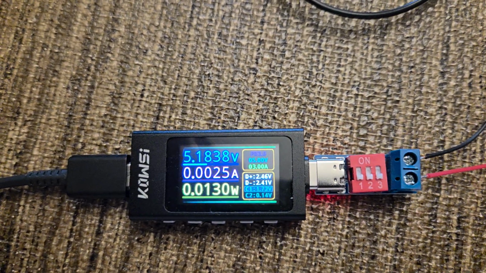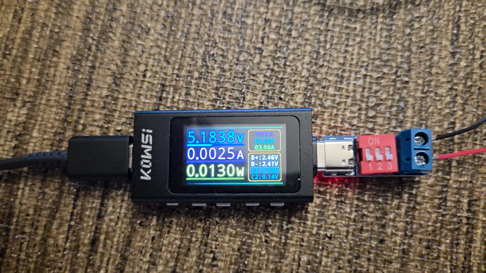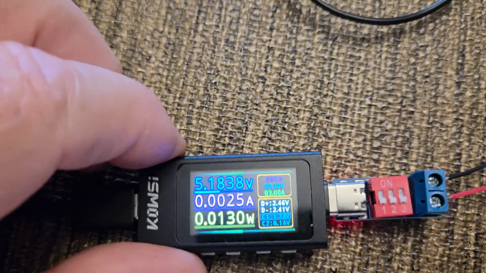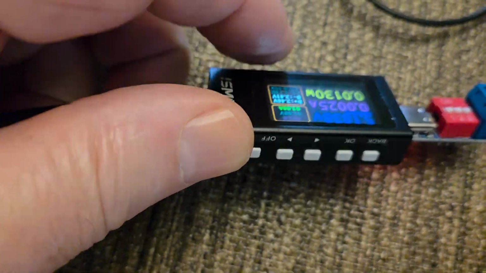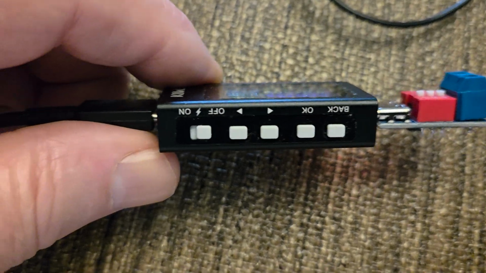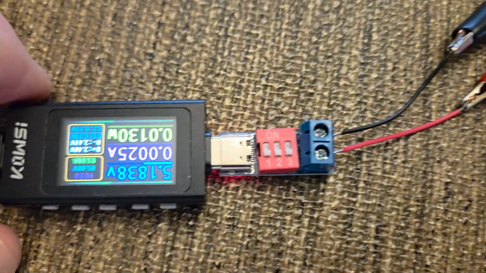Okay, this is the KWS X1 meter. Has a lot of functions. Have all these buttons here that can put it in the various screens and modes. There's the little trigger board again.